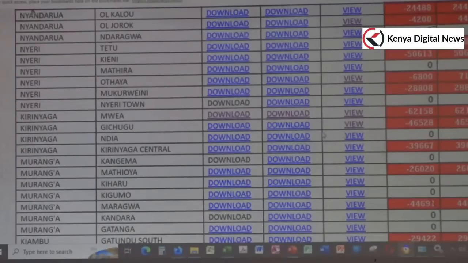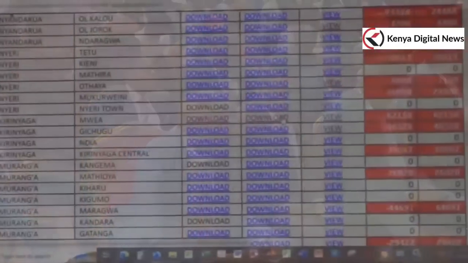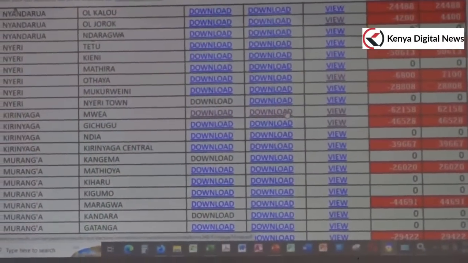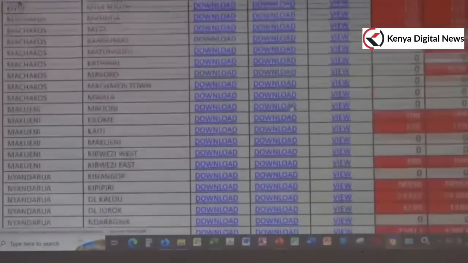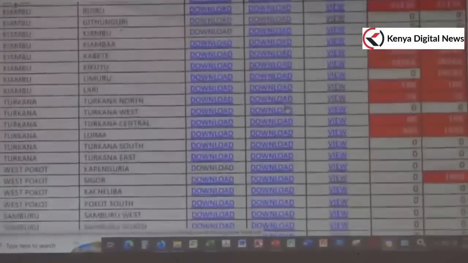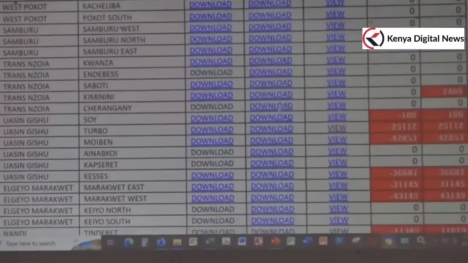Lastly, is to take you to where now things were done blatantly. It's like we don't care. We are doing it and we care less. Here, I'm taking you to Tarbo and Tinderet in Uasin Gishu. Where is this part here? Uasin Gishu, let's look at Tarbo.